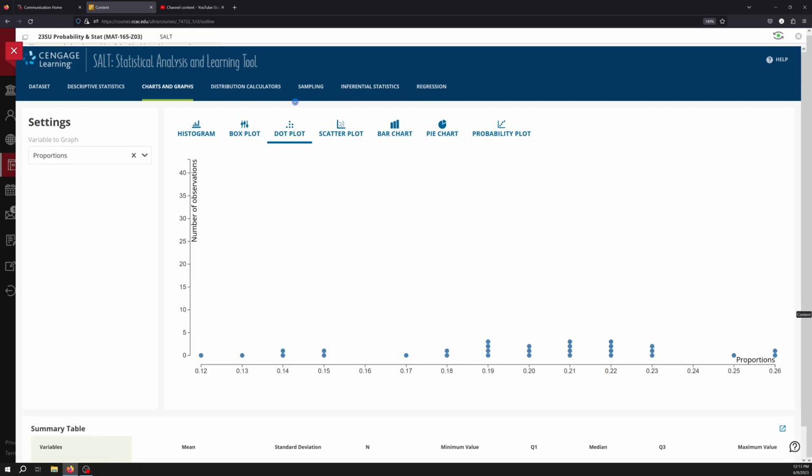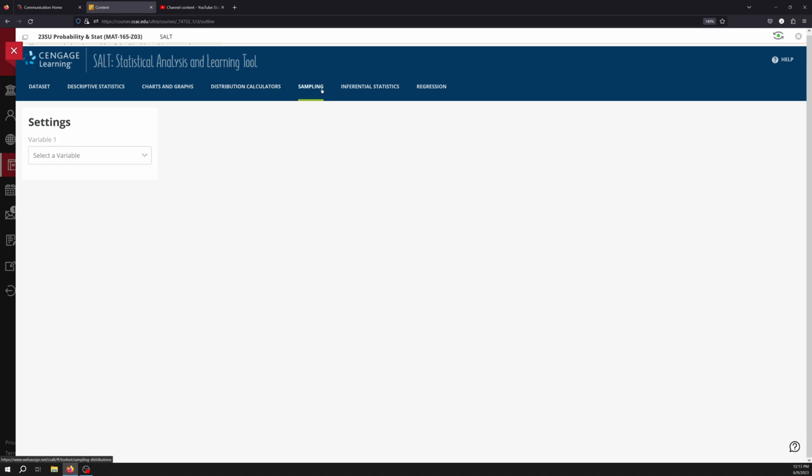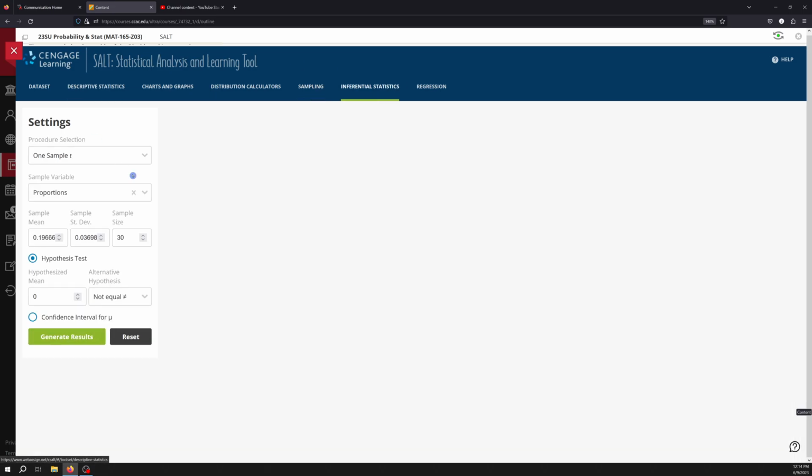There are all these different things you can do. Later on in the semester, we're going to learn about the different types of distribution calculators, like the normal, binomial, T, F, and chi-square. We're going to look at the sampling of all these, like how many samples we have and generate, so we can extrapolate inferential statistics. We can do any type of test that we want as long as the data is appropriate for the test. And finally, regression.